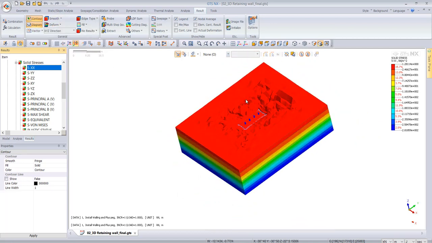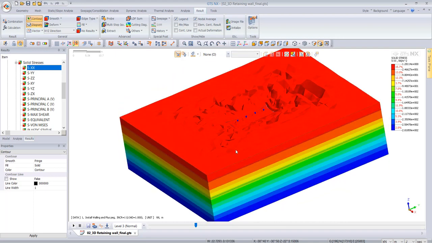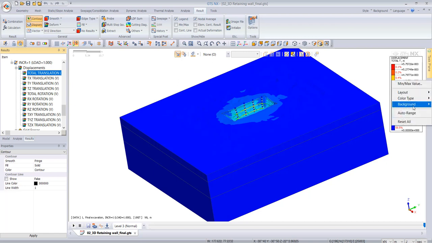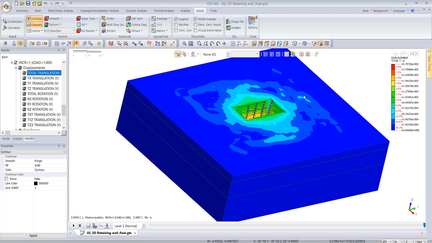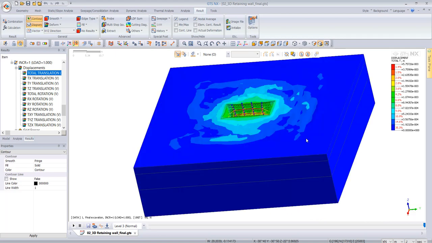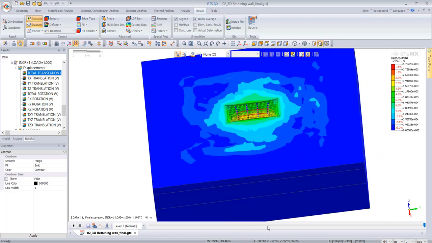We can see the deformation of the model, as we can see here. So we will look more into it here. If we go back to the final one, we can start to look at the displacement. We can see the total displacement here. If we go to O2, we can see here that this is the displacement of the model in different cases.